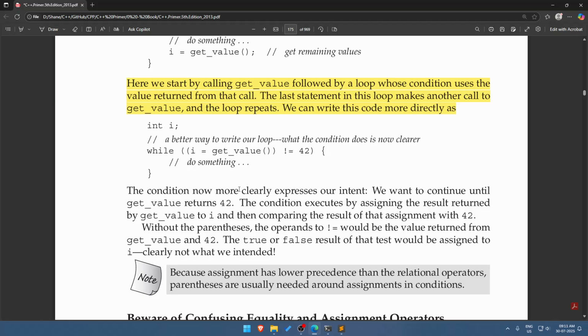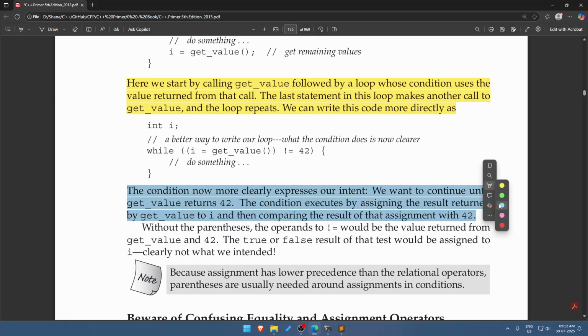The condition now more clearly expresses our intent: get the value first, then check. We want to continue until get value returns 42. The condition executes by assigning the result of get value to i and then comparing the result of that assignment with 42.